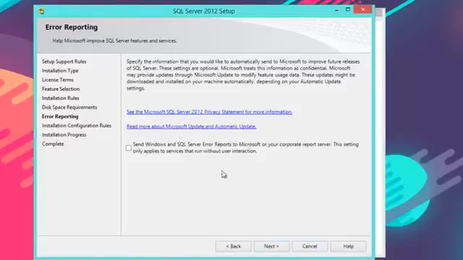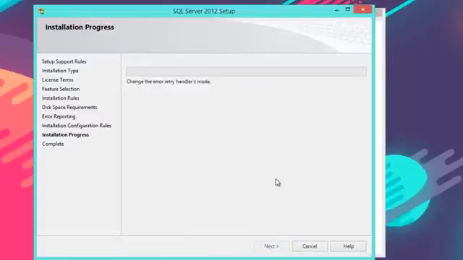This is the same window in terms of errors. You don't have to select that. Click next. Now it's going to install all the files onto the computer needed for Management Studio and all other features. This should just take 10 minutes or so. So I'll return near the end of the installation.